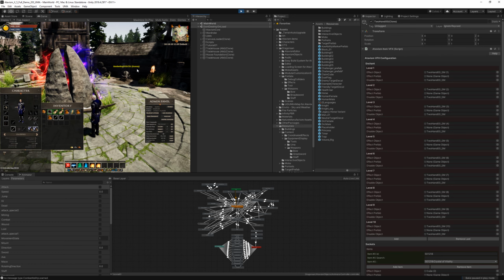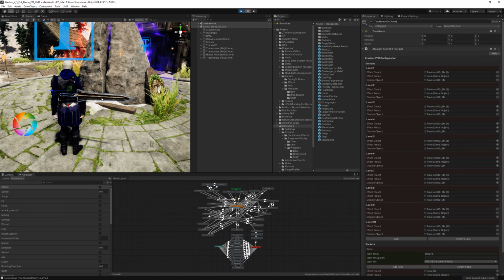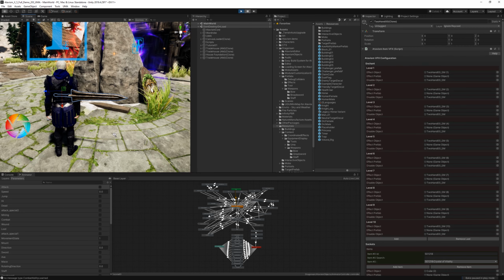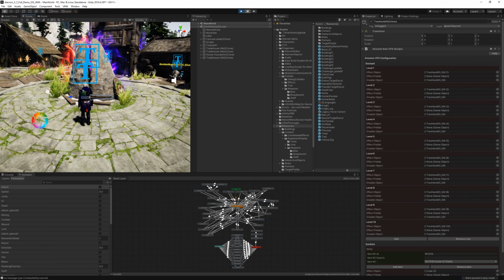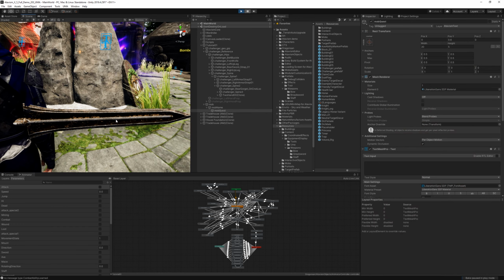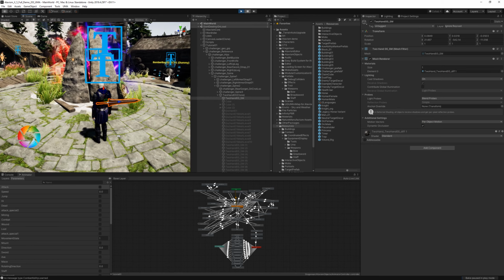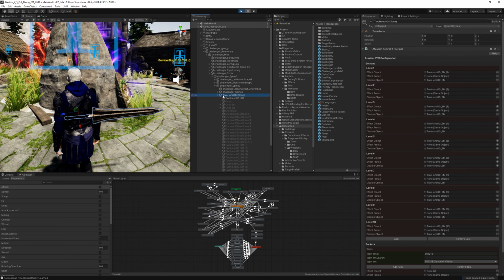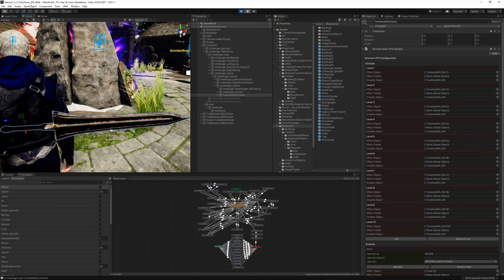So now we have to position our weapon in our game. And the best way to do this is to pause the game, switch to the scene view, so here, and now we have to select our weapon. So let's click on it. And it's important to not select a child object, but the main model, the main object. And now we are positioning it.